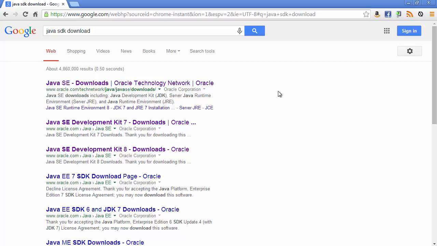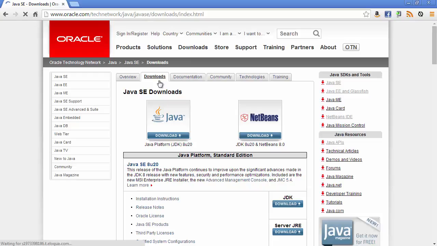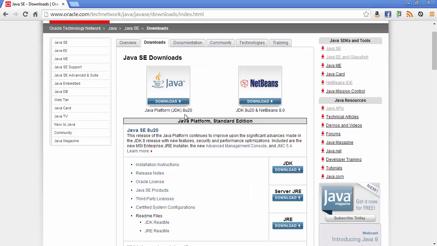In this lesson, we're going to take the time to download and install the Java SDK for our Windows machine. So I went to Google and I typed in Java SDK download. And I'll click on the first link here, which is going to be oracle.com Tech Network Java SE downloads. And here this will take me to the page with the most current version of the Java SE download that I'm looking for. In this case, at the time of this recording, it's the JDK 8 update 20.